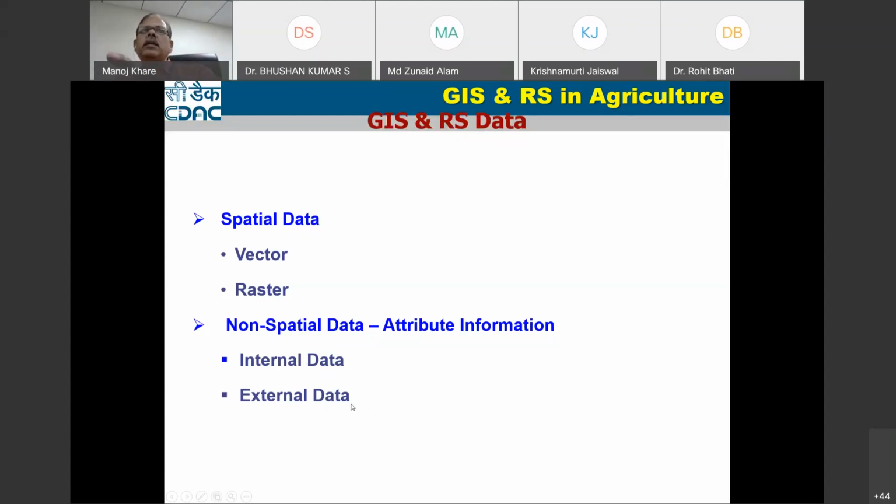That is basically called external data, which is not generated in GIS but generated in some other way, in some other place, and now you are linking it with the GIS. At the time of generating the data, you did not generate it. So that is non-spatial data. Non-spatial data, like attribute information, we can classify as internal data and external data.